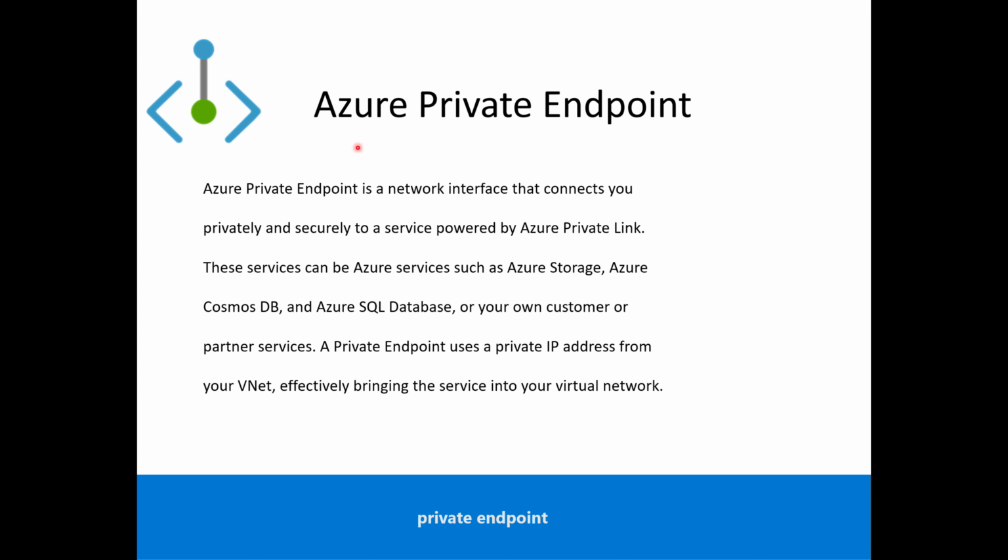Azure Private Endpoint is a network interface that connects you privately and securely to a service powered by Azure Private Link. This service can be an Azure service such as a storage account, Cosmos DB, SQL database, or your own customer or partner service. So what is a private endpoint?